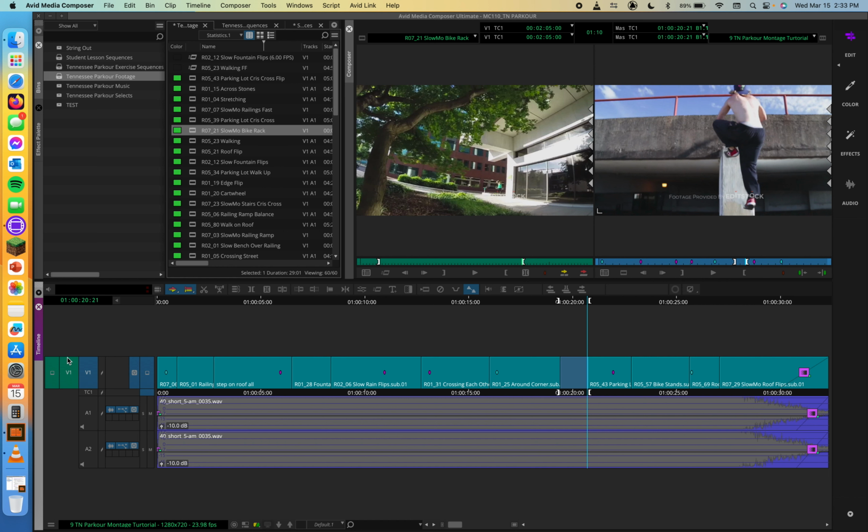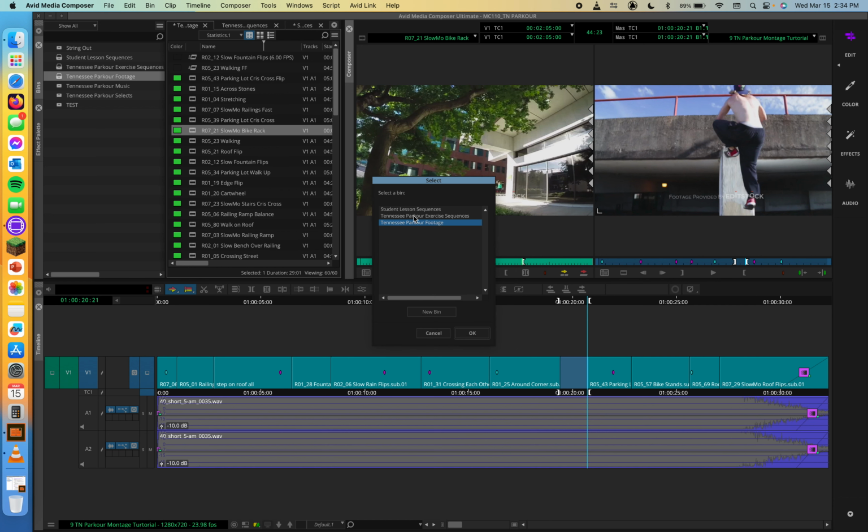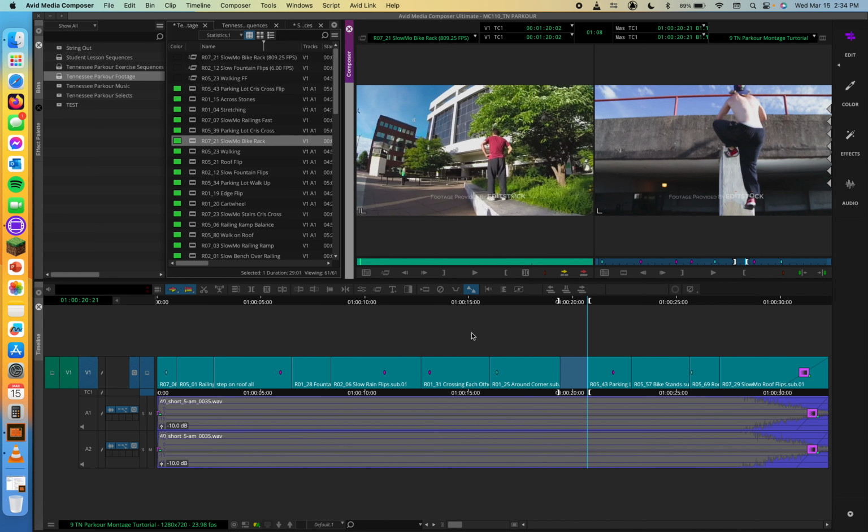and then we can press the fit to fill button in the source monitor, or the key that we mapped during the lesson 3 command palette in the edit tab. All right, here's a quick note. Media Composer in the book says that you would select the Fit to Fill button in our source monitor. There is no Fit to Fill button, but there is the Motion Effects Editor button. We can click that, and then we can select Fit to Fill here. Also making sure that we're set to both fields. And then we can click Create, and then we can choose the bin that this is going to go into. Again, we're going to leave it in Tennessee Parkour, and we'll hit OK.